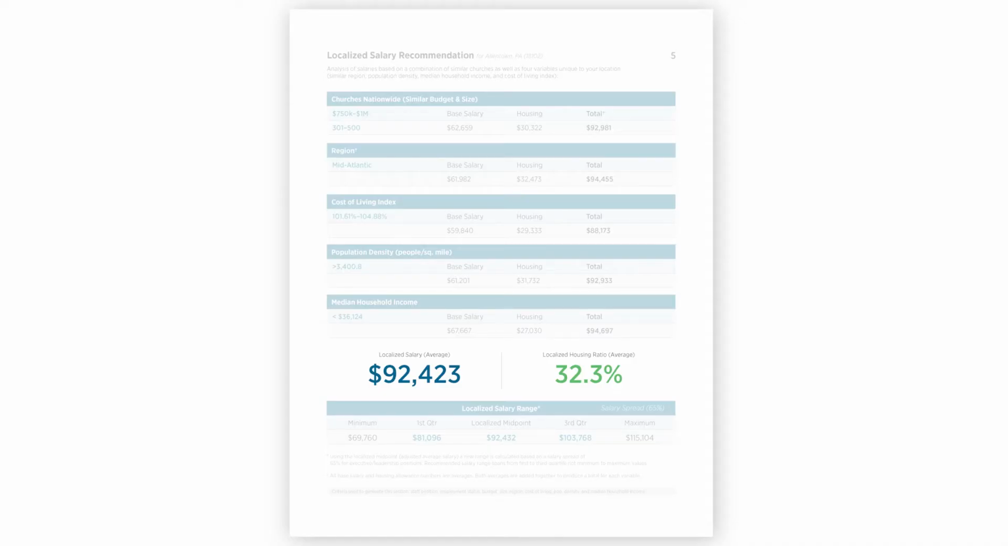You'll see 2 localized averages right here in the middle. On the left, you'll see a localized average salary, and on the right, an average housing allowance ratio. At the bottom, you'll see a localized salary range. This range is calculated using an industry standard HR formula. Now, there's a lot of math happening here, and I know some of you want to dig into this formula. If you want to do that and learn why we use these salary spreads, visit the link below. In a nutshell, ChurchSalary is using this localized average or midpoint to calculate an adjusted salary range.